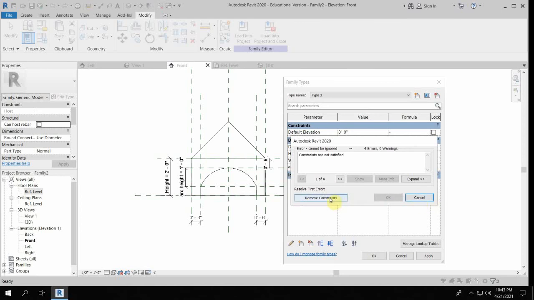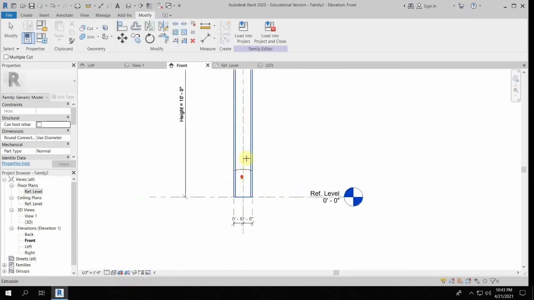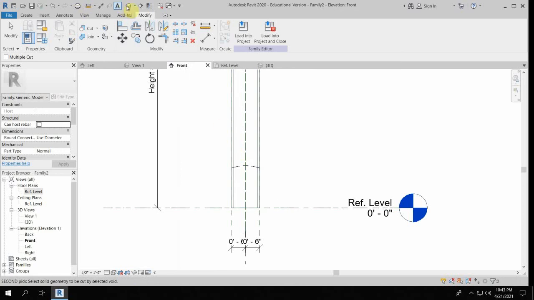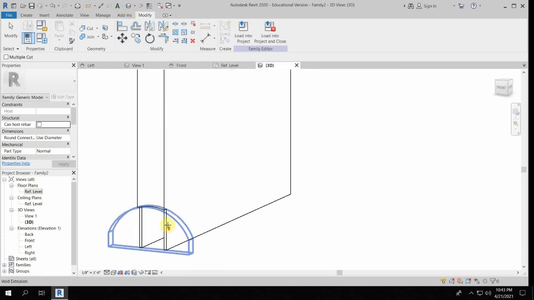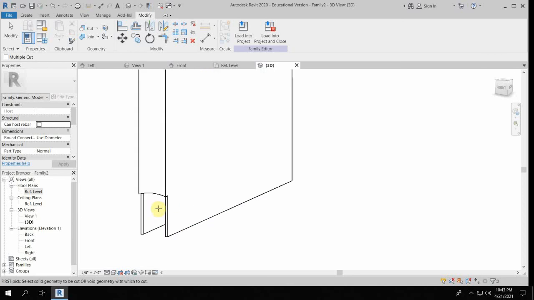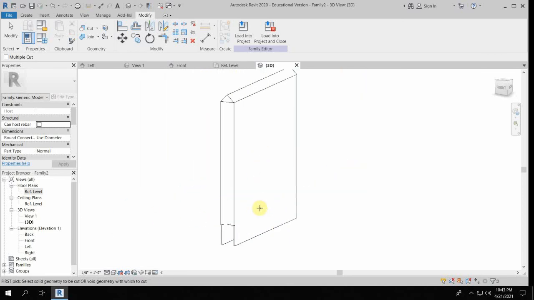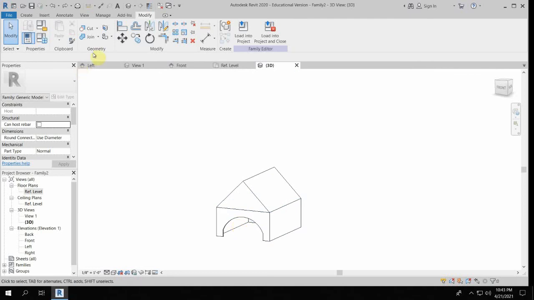If I click remove constraints and hit OK, you'll notice it's going to break my geometry. So this no longer is related to everything else that's happening. It's doing its own thing. You're missing the walls. So I essentially just broke my model. So I'm going to Control Z out of that.